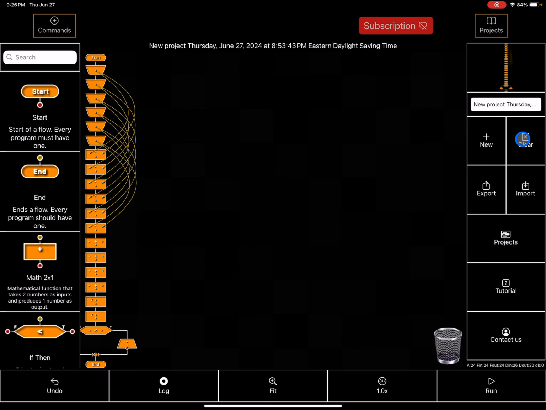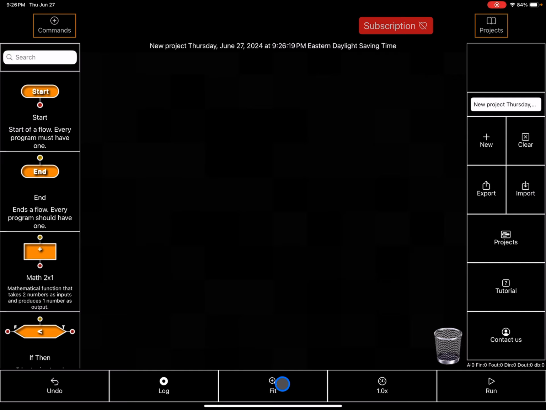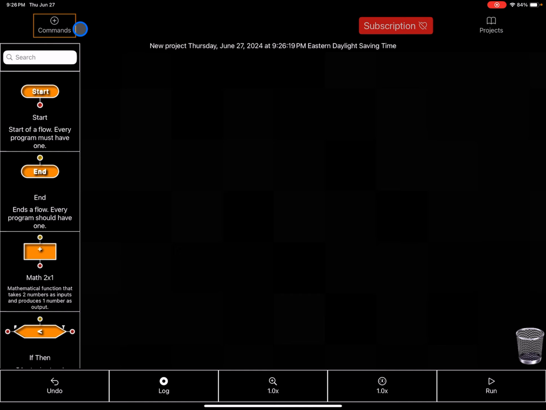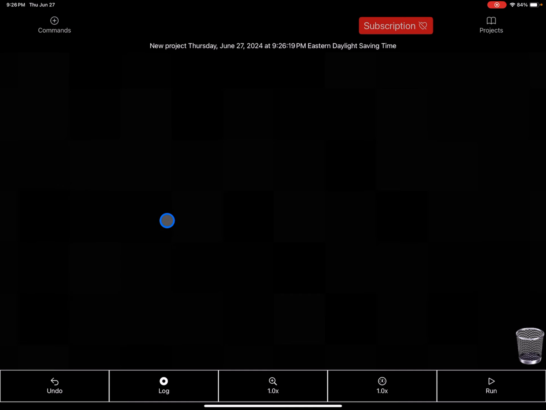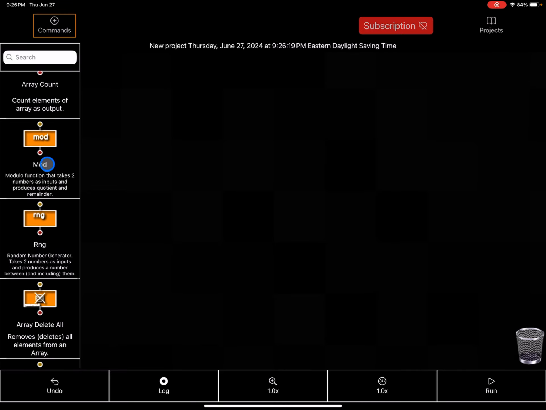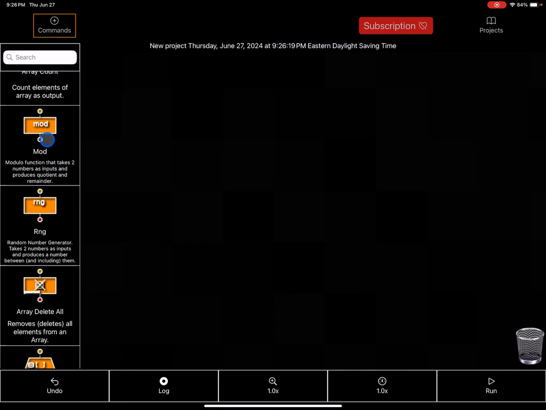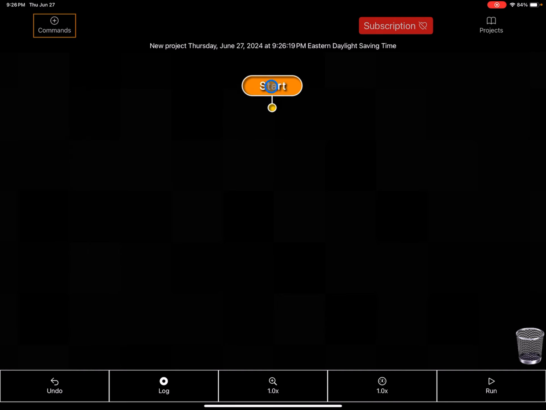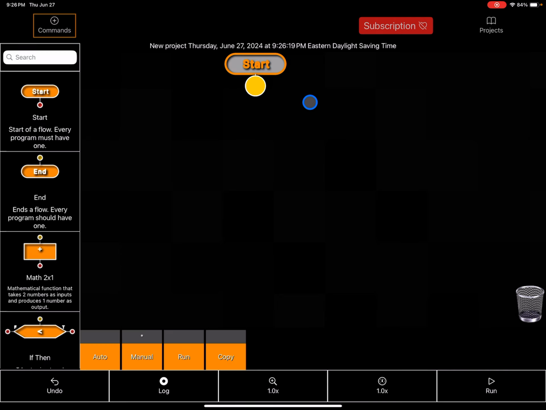Let's delete our previous project. And to our dashboard here, once we cleaned it up, we can begin designing our flow. So click into the upper left corner where it says commands. This will open up our command menu. You can navigate to each command manually, or you can use the search option up here. So to begin designing our flow, you will always need the first command being the start command.